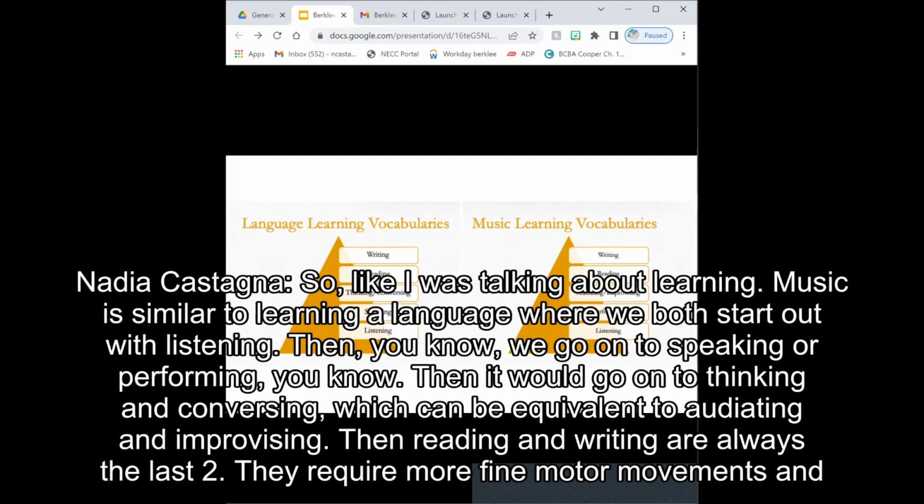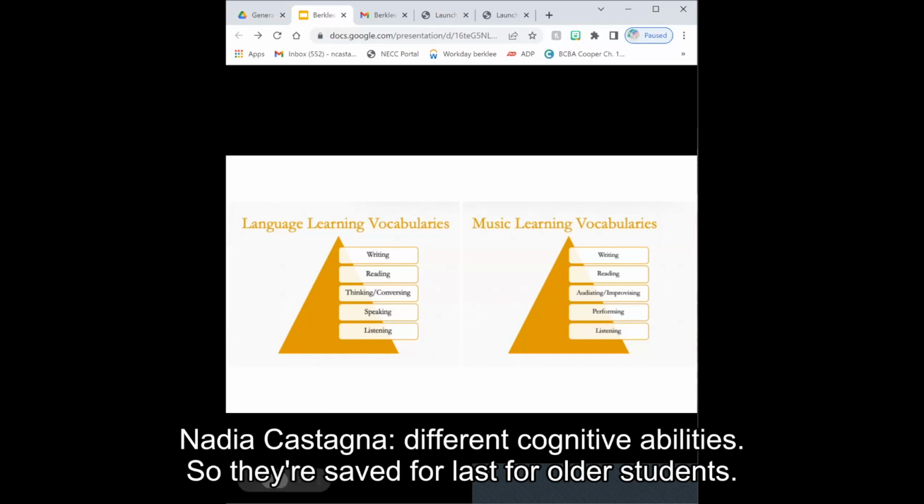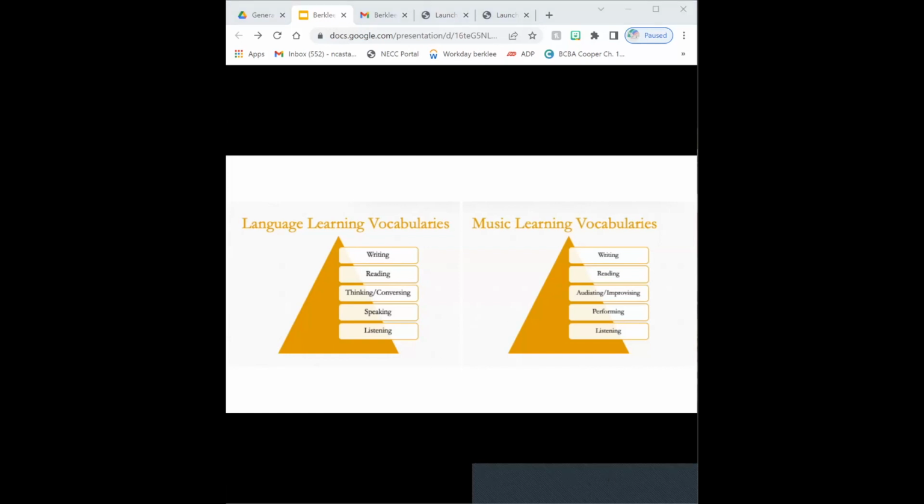So like I was talking about, learning music is similar to learning a language, where we both start out with listening. Then we go on to speaking or performing. Then it would go on to thinking and conversing, which can be equivalent to audiating and improvising. Then reading and writing are always the last two. They require more fine motor movements and different cognitive abilities, so they're saved for last for older students.